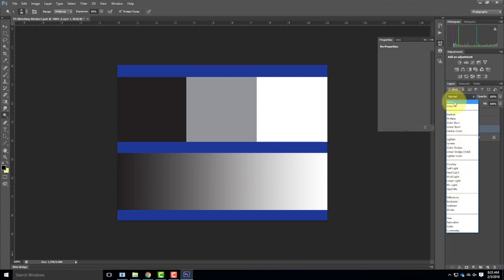Normal is what we stay on for the most part. The first group is generally darkening the dark colors. The next group is generally lightening the light colors. The next group is generally the middle, and then we get into the specialties. So today, now that we have this put together, I want you to switch this first one to multiply.